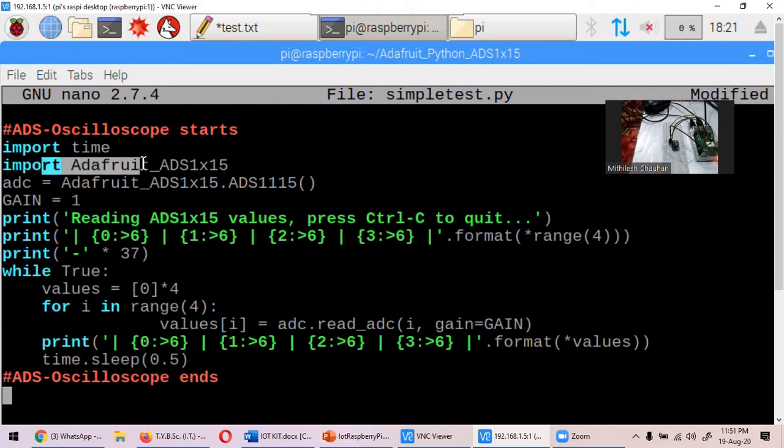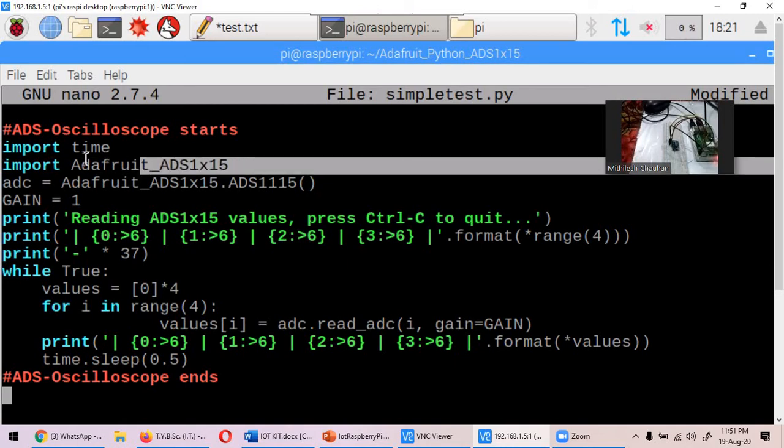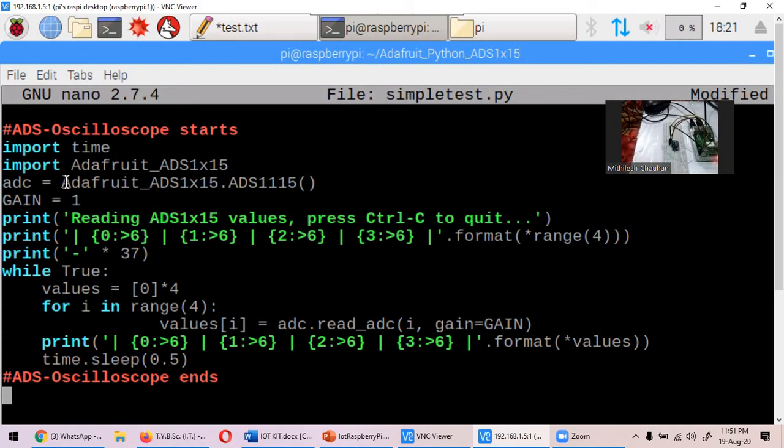Now we are importing Adafruit ADS1115, or the module which is there in the Adafruit. Then we are calling a constructor ADS1115 and we are holding that value in the object ADC. Then we have defined a variable called gain equal to 1. Gain is similar to amplification, like whatever signal we are reading from the module, that signal we can amplify. If I put that gain as 2, then my signal will be doubled, or if I put 3, then it will be tripled, and so on.